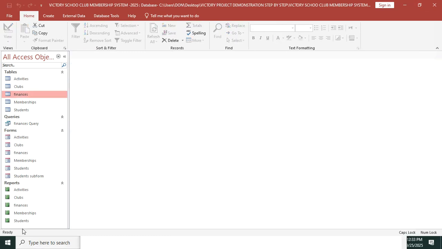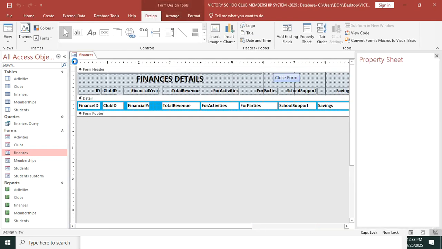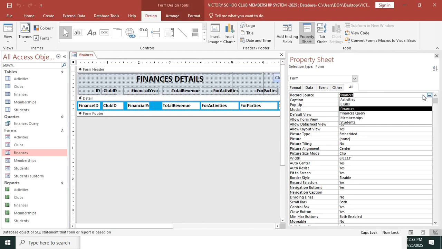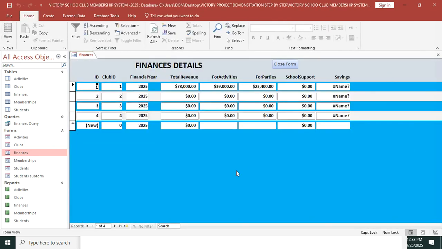So, when we go to this point, that is finances, we need to have students, membership, finances. So, according to this, I need now to change the row source for this form. So I just go to design view, double click this point, go to this point here, change the row source to the query. The query is finances query, so that it can read the query and not the table.